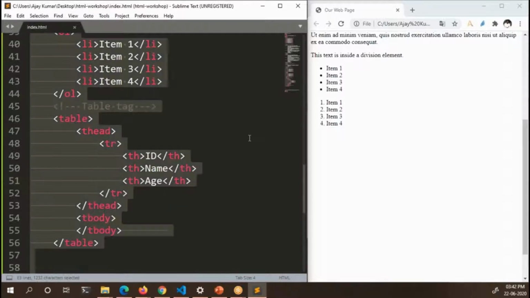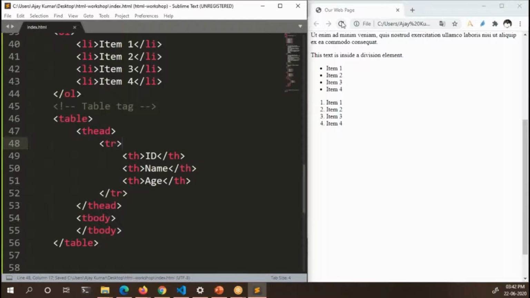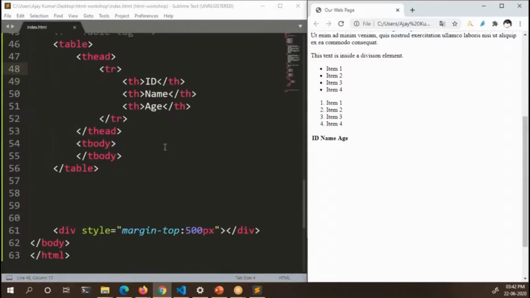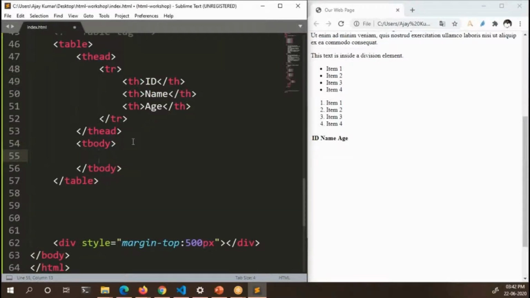So let us save it and refresh our page so that you can see. Okay, of course the table looks ugly. HTML will always look ugly. If you want to make your web page more user friendly, you need to use CSS. So for now, don't worry about the style, the look and feel. It will definitely look ugly. We have to live with it. So we have completed the header.